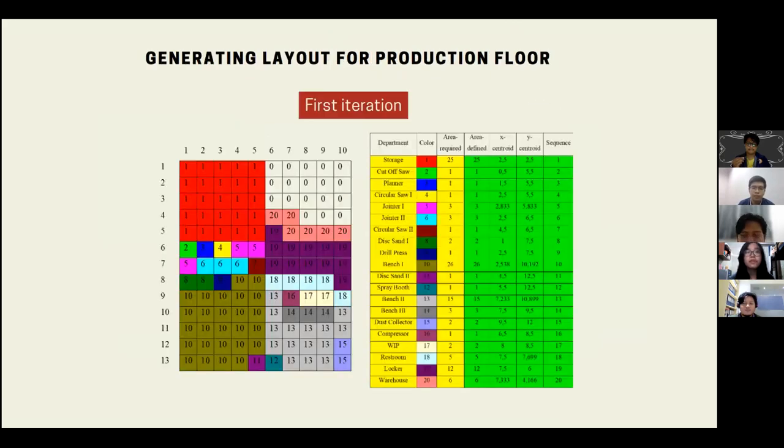So after we input all data, as Yuri said before, we can use the graph add-in to generate the layout automatically. And there will be 4 iterations before reaching the best program result. So this is our initial iteration. So this is our first iteration. In this iteration, department 13 and department 15 are switched.